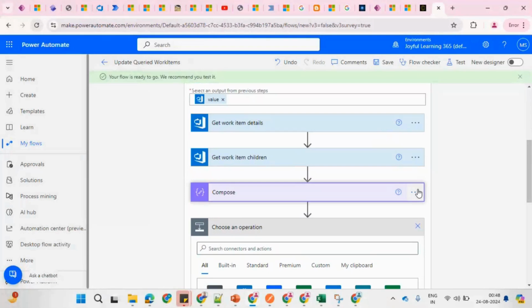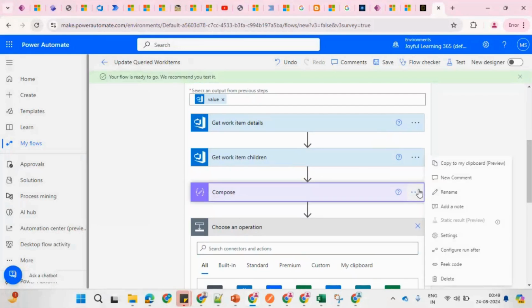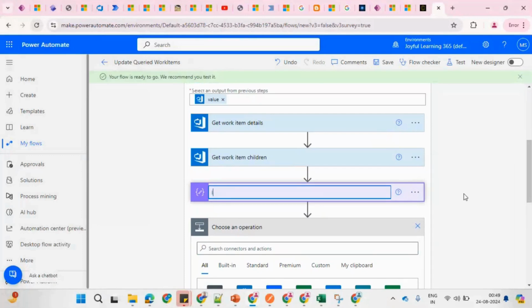So what I will do here, I will give it a name, like length of child, because this is the child length only, right? So I will make it length of child count. Okay, so this is the name I have given.